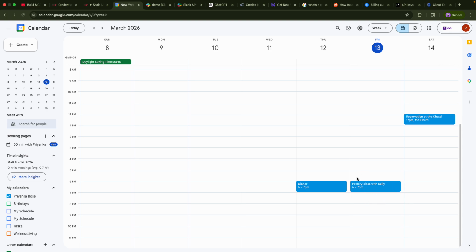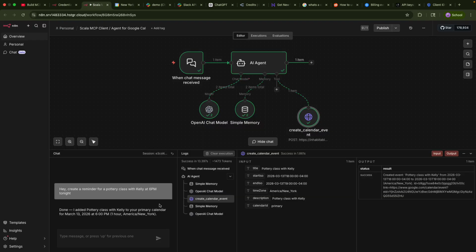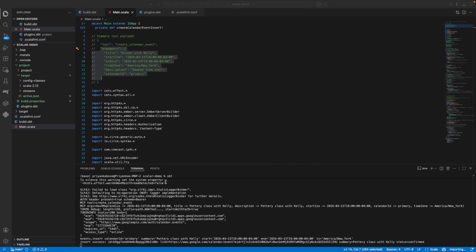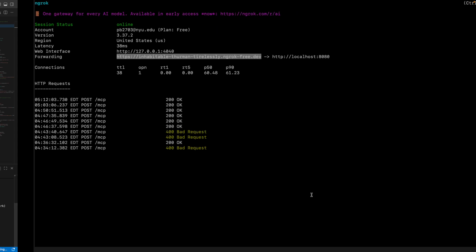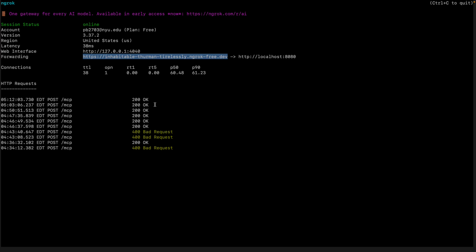But anyways, as you can see, there was a reminder that was created. And it says done. I added a pottery class with Kelly, and it has all of the stuff that can give us more information about what was created. It also has an ID that you can traverse, so you can see that it ran fully. We can also confirm this through the logs here, but basically our server went ahead and created it. And if you still had a doubt, ngrok has another new entry.